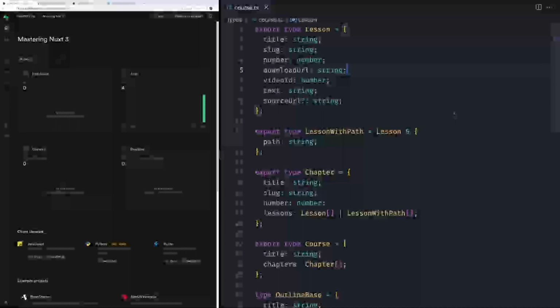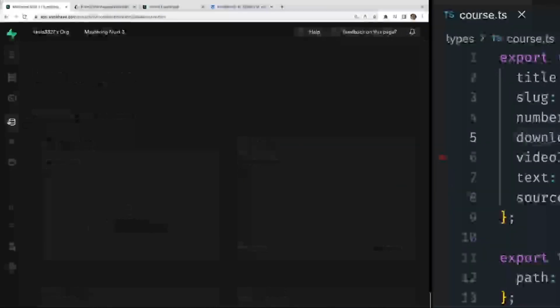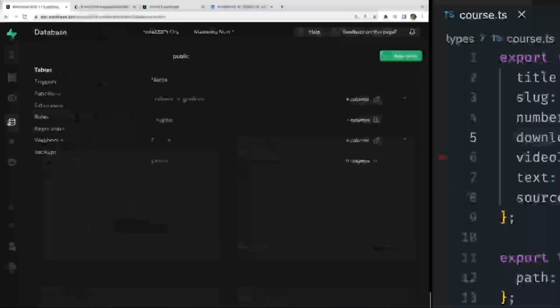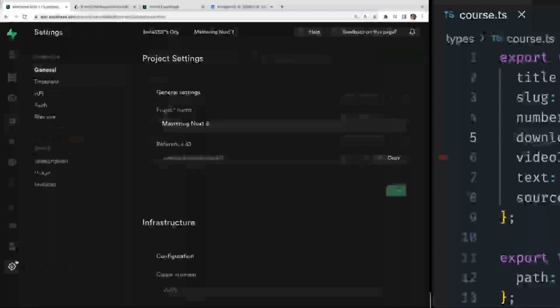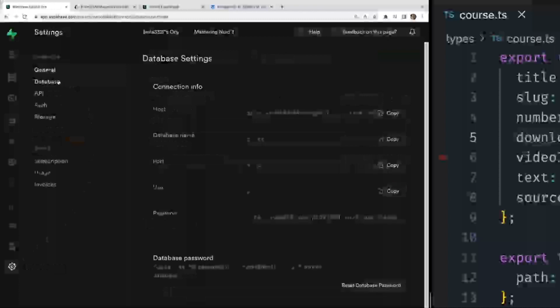In this lesson, we will be setting up our project to use the Supabase database with Prisma as the ORM. So in Supabase, we're going to come over to our database section here. And actually, we need to go into settings at the bottom and then database settings.